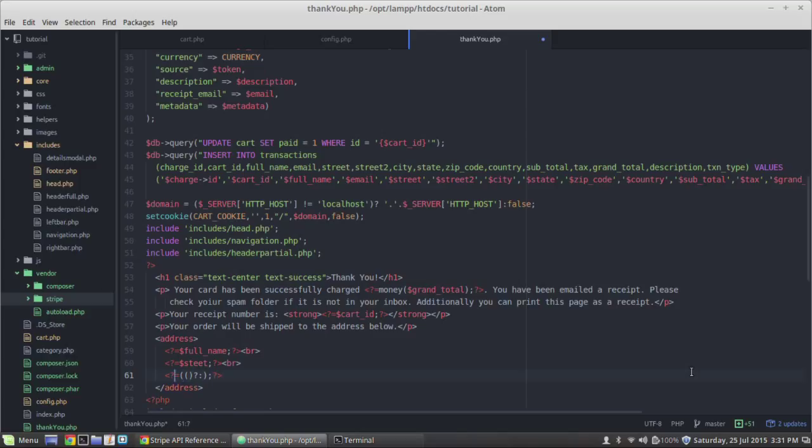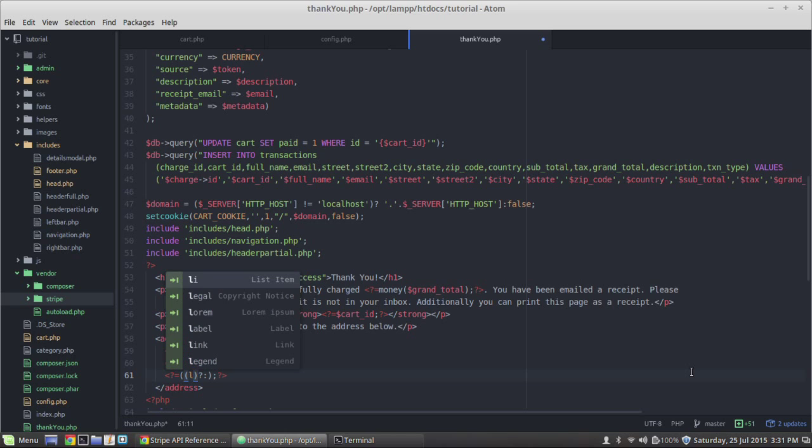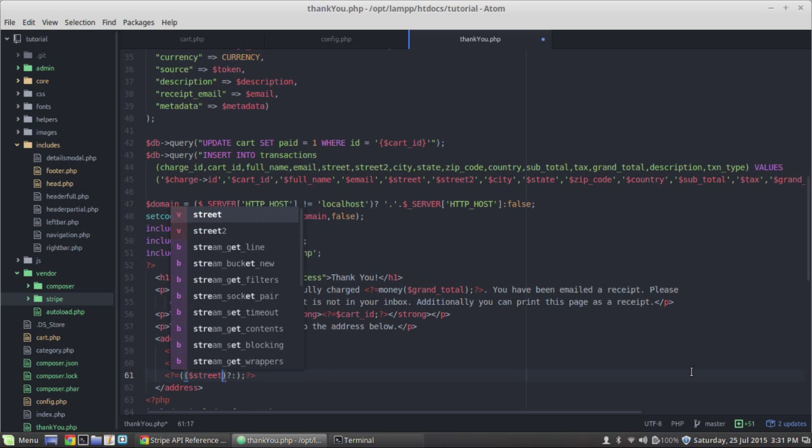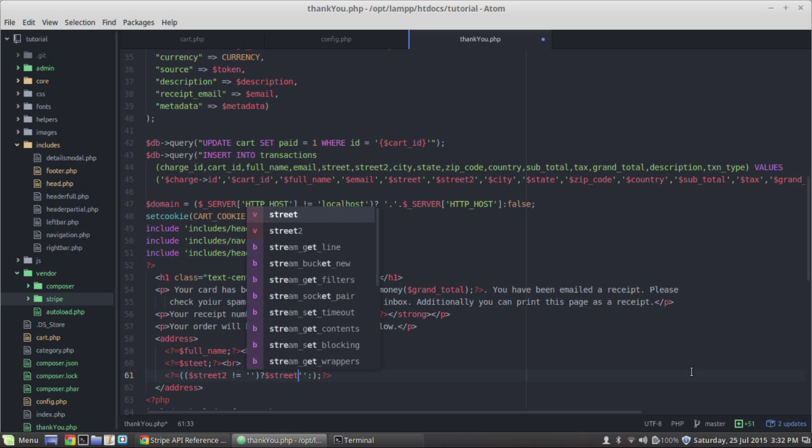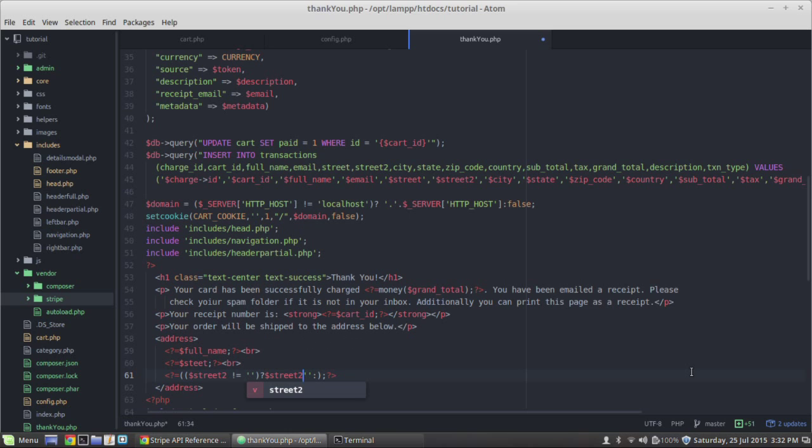Okay, and inside the ternary operator, we're just going to say if street 2 is not equal to a blank string. If it's not, then we're going to echo out street 2, and then we'll concatenate onto that a break tag. Okay, and if it is empty to a blank string, we're just going to echo a blank string there.